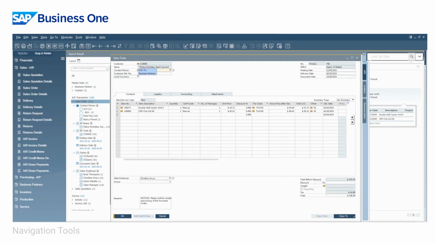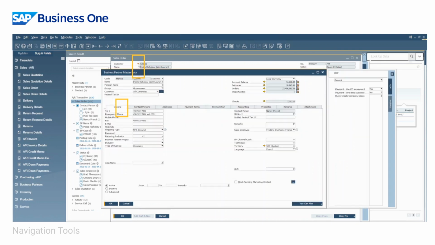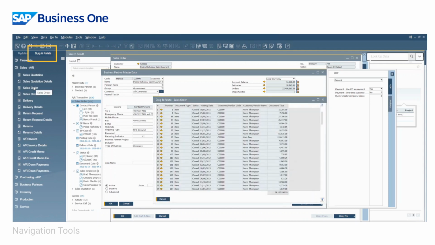Golden link arrows allow you to drill down into related data from nearly any screen. This allows you to move through the system quickly and get the results you need instead of going through the menu structure or reports. Drag and Relate helps you generate ad hoc reports just by dragging a value, like a customer code, onto a transaction type, like invoices or sales orders, and giving you all the results for that combination instantly.